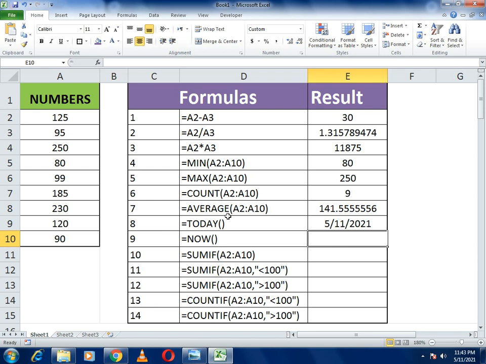What is the difference between NOW and TODAY? Both will give you the date, but the NOW function will also tell you the time. If you type equals NOW, open the bracket, close the bracket and press enter, you will get the date as well as the time. NOW will perform better than TODAY.